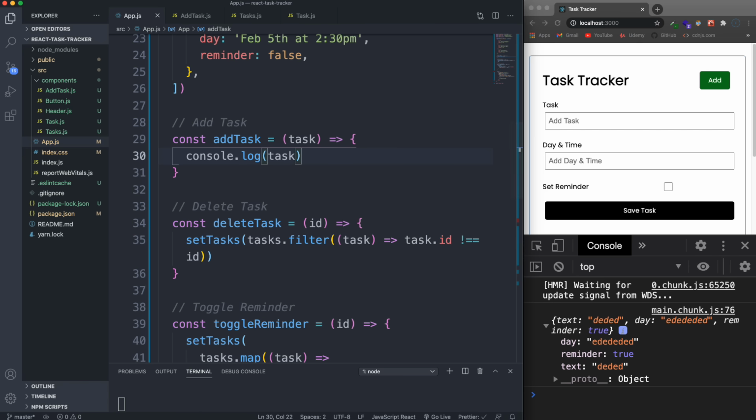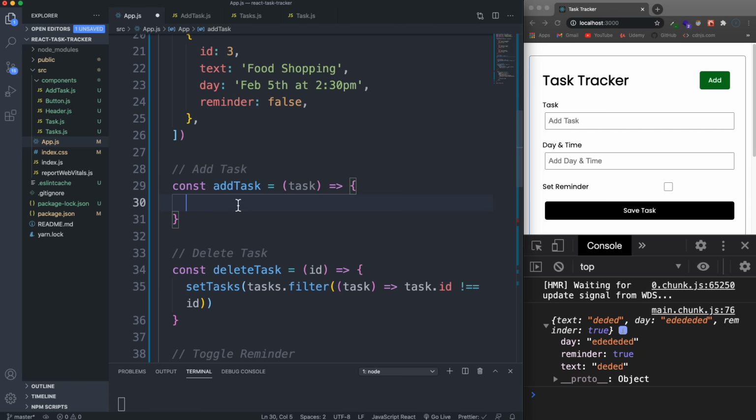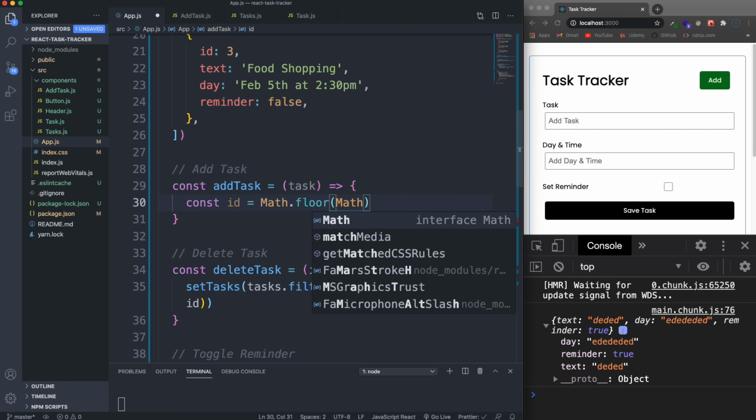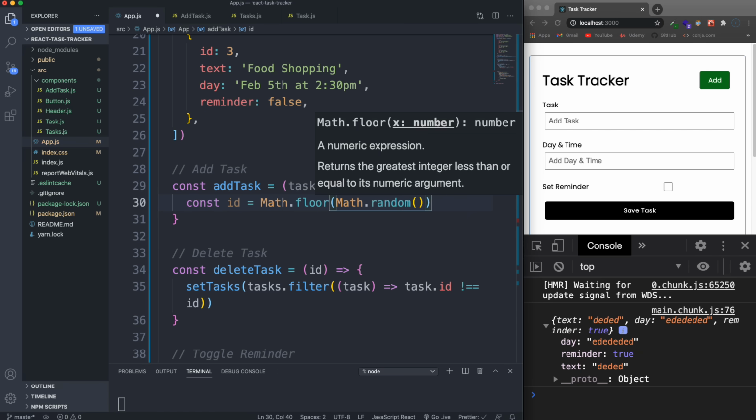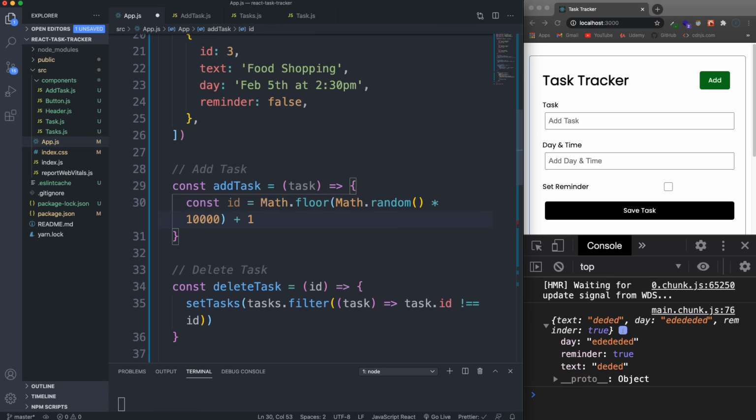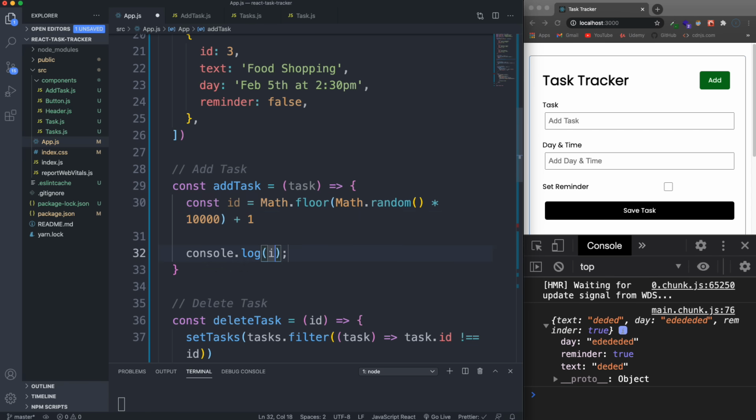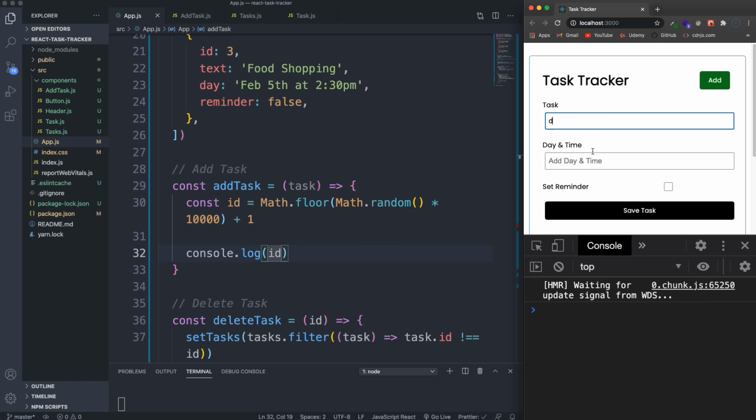Now instead of console logging, we want to add this to our state. In order to do that, there's a bunch of ways we could do that. I do want to add an ID, since we're not dealing with a back end where it creates an ID on its own. I'm just going to do something really simple here and use Math.floor, which will round down, Math.random. We'll make it up to like 10,000 and plus 1. So that should just give me a random number. So if we console log id and I just submit this, it should just log a random number. Good. So we have an ID.